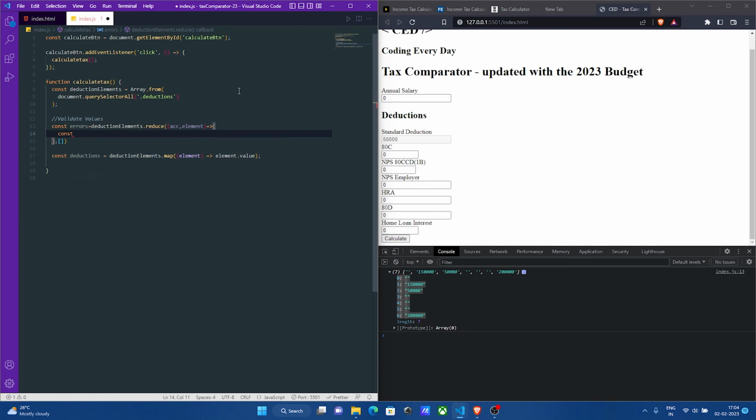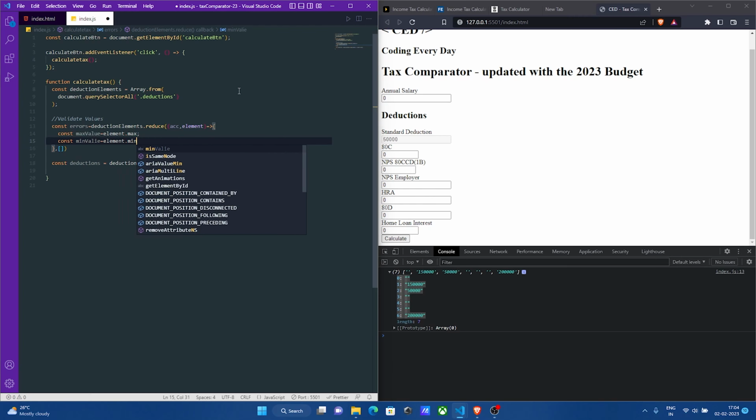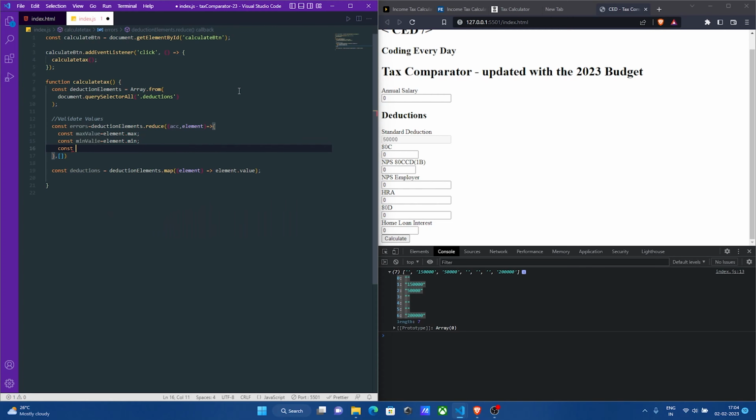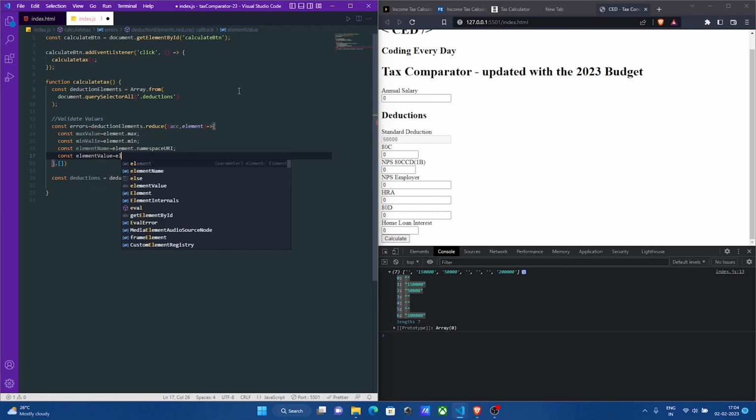So let's get the max value. The max value is element dot max and const min value, that will be element dot min. Then we have const element name is equal to element dot name, right? And then we should have value, element value. Okay, right?